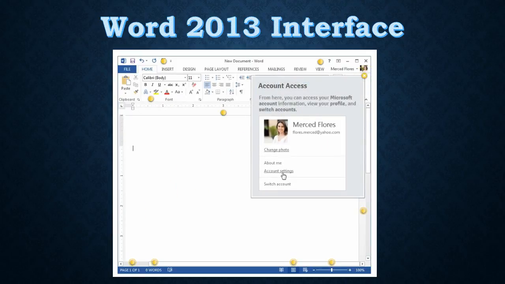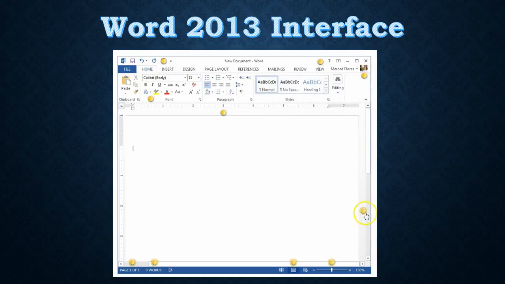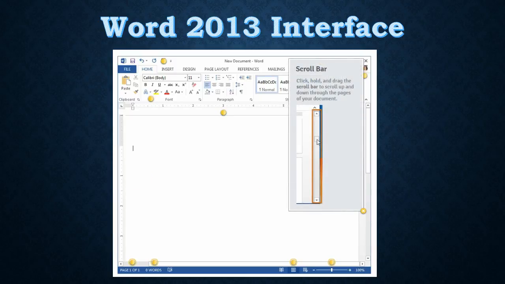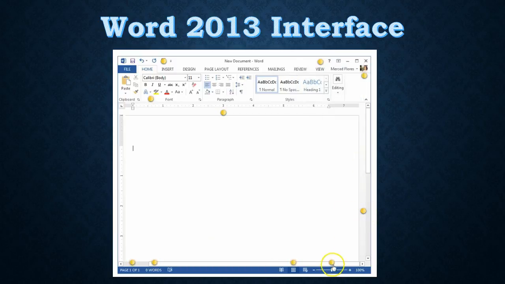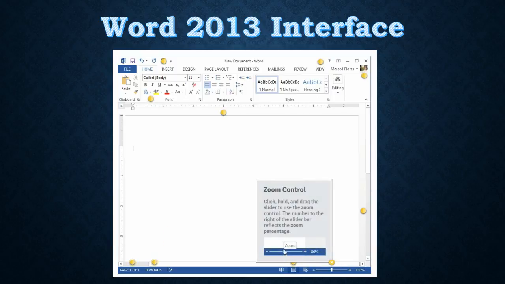This is my account. This way I can access my Microsoft account, I can view my profile, and I can even switch accounts if I want to do so. This is my scroll bar. I can click, hold, and drag the scroll bar to scroll up and down through the pages of a document. So if my text is larger than this, then I would be able to do so.